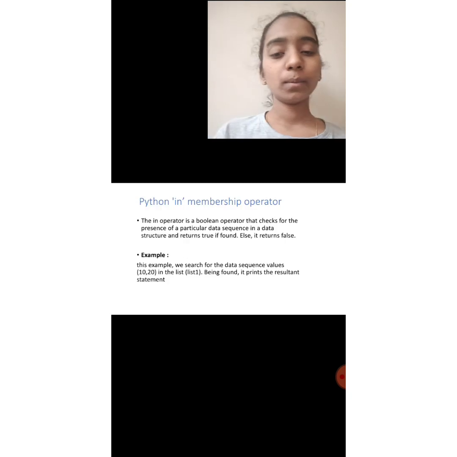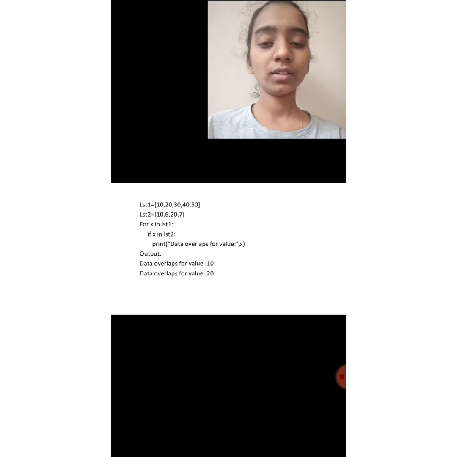Here we can see the example of Python in membership operator. List 1 is equal to 10, 20, 30, 40, 50. We can take any values. List 2 is equal to 10, 6, 27. For x in list 2, if x in list 1, it prints data overlaps for value x.